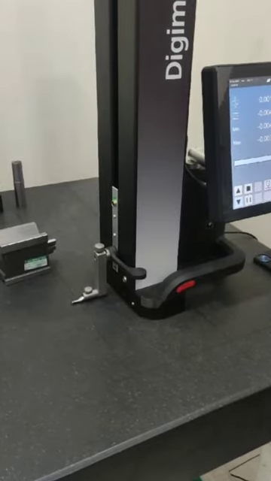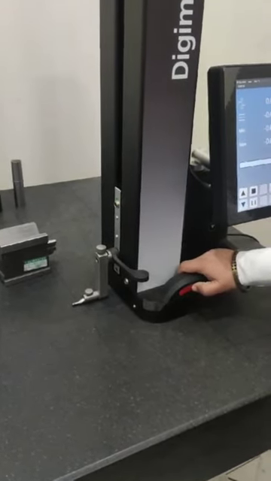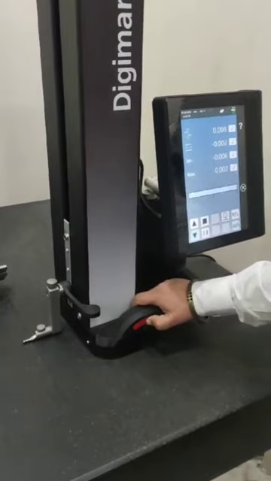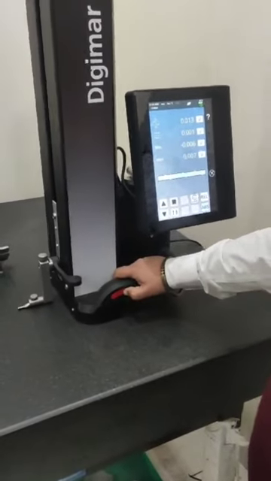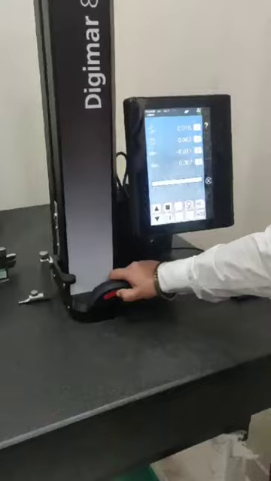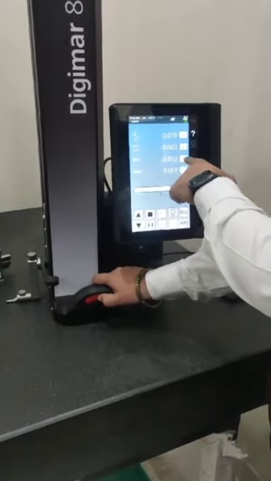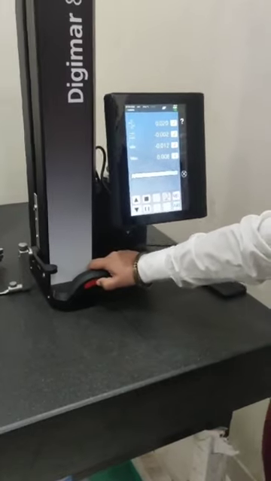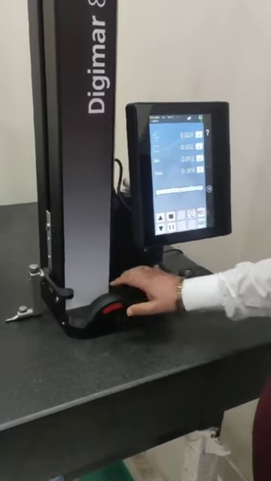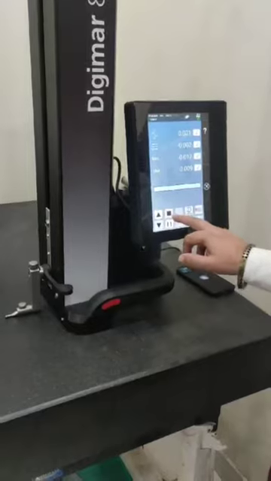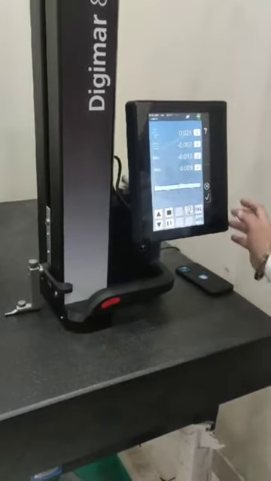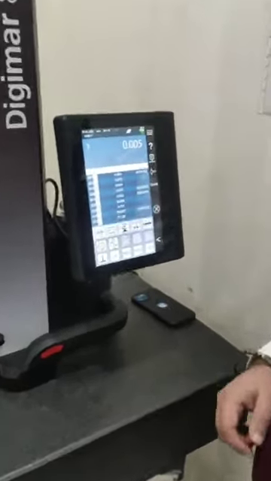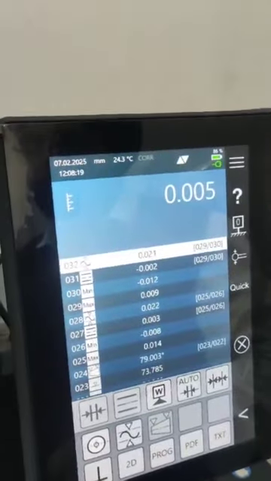It will give a beep, and then we have to scan it. We will have to float it like this. We need to float. So here you can see it showing the minimum point and the maximum point. The machine will calculate these points automatically, and then if we want to stop, we have to press the stop button. So this is showing 2.1 micron as the flatness.